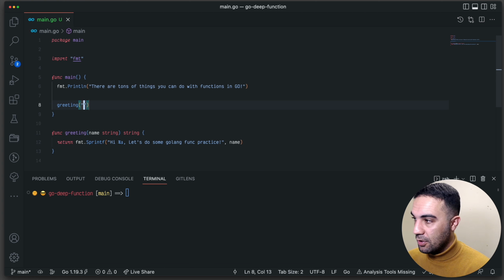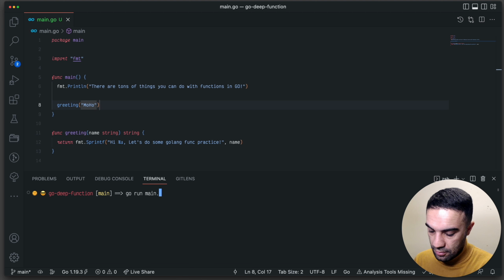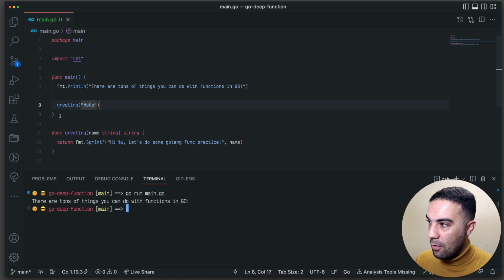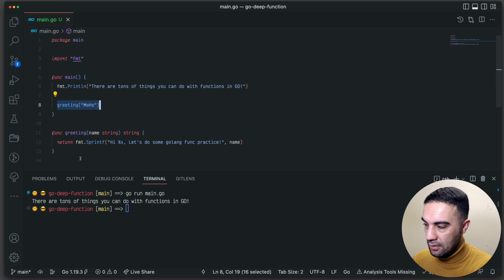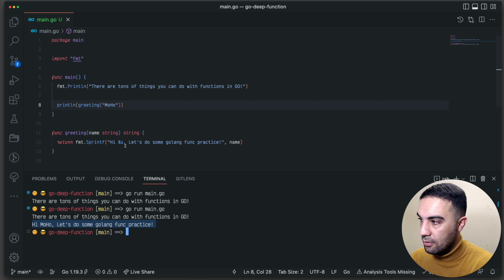To begin with, let's just put Moho. Because the return type is a string, it's not actually going to do anything. So if I do go run main.go, we are not going to get anything. So we need to print it. Why not? Let's do that. Now we are going to get some result.